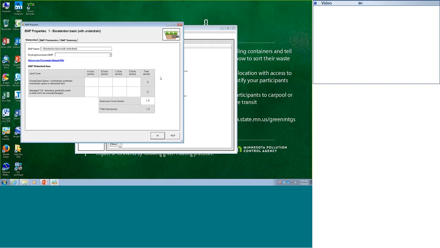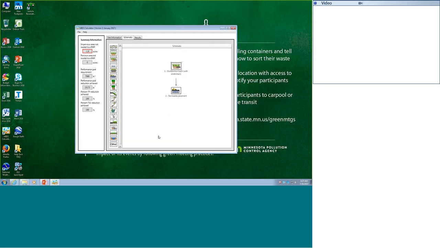I forgot to route this. It's something important to remember. If I go back into the bioretention BMP, we have to remember to route that to the permeable pavement. And so now you'll see that when I click on OK, it's being routed to permeable pavement.